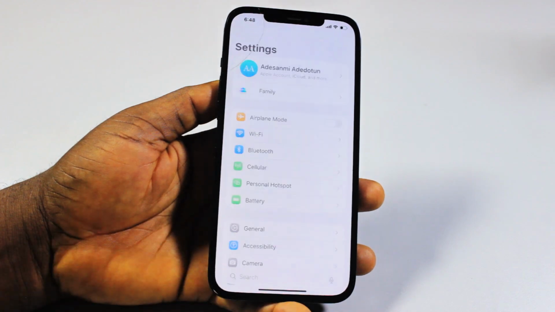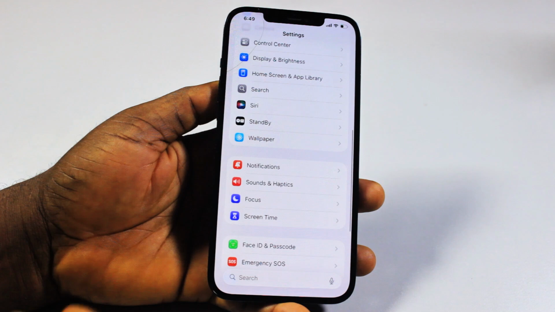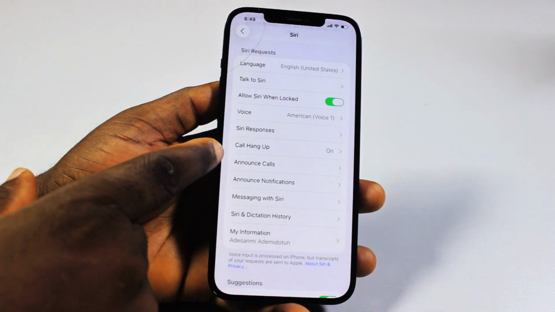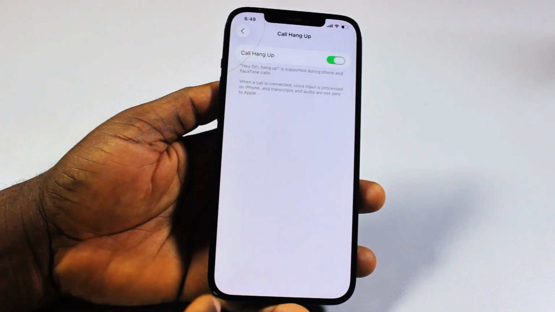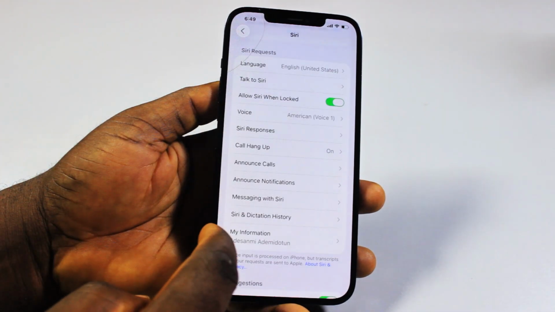Now the first thing to do is go ahead and open the settings app, scroll down, locate and click on Siri or Siri and search. Now scroll down, locate call hang up and then click on it. Make sure call hang up is enabled. And then you are good.